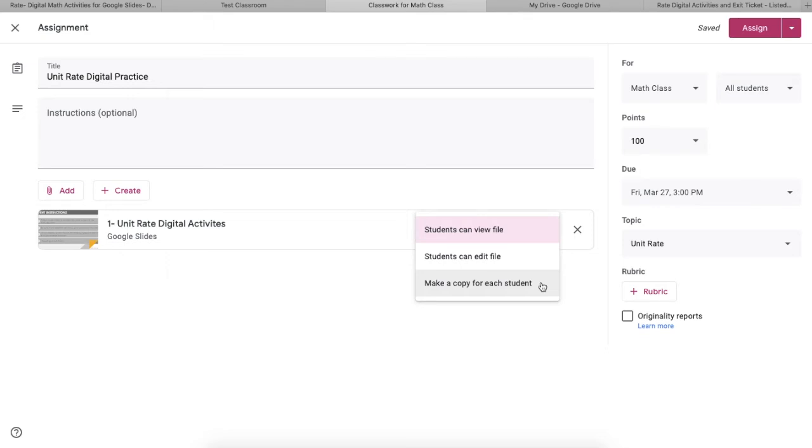If you don't, then if you select Can View File, they won't be able to edit it at all unless they make their own copy. And if you select Students Can Edit File, they're all going to be editing your original file at the same time. So when you select Make a Copy for each student, they each get their own individualized copy of this file that they are then able to edit, and it is then already attached to the Google assignment for them to turn in right away.